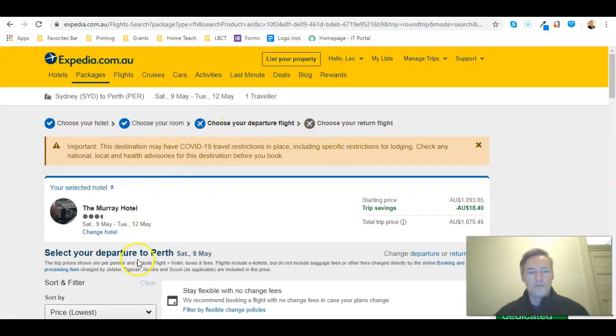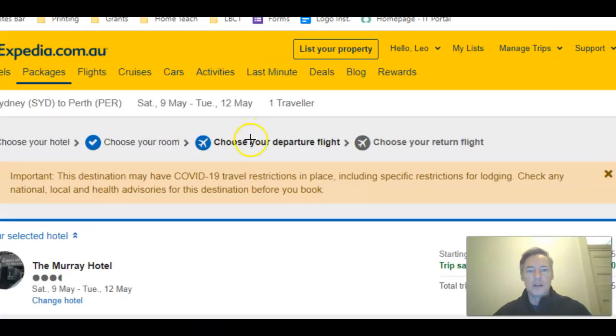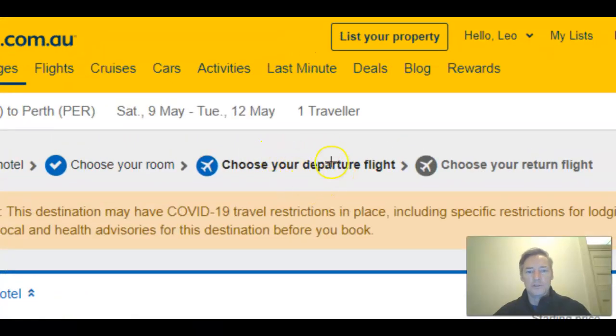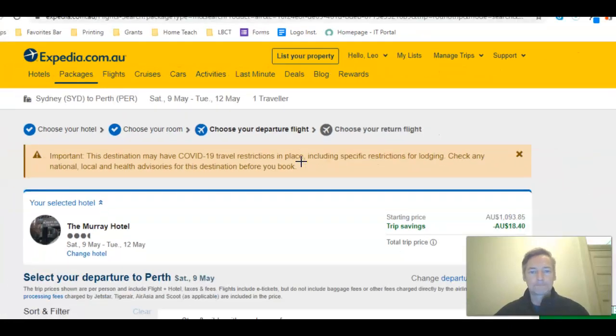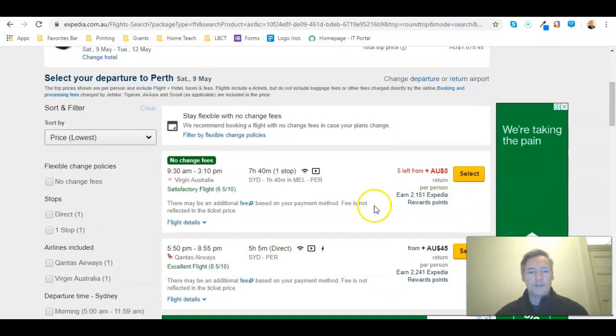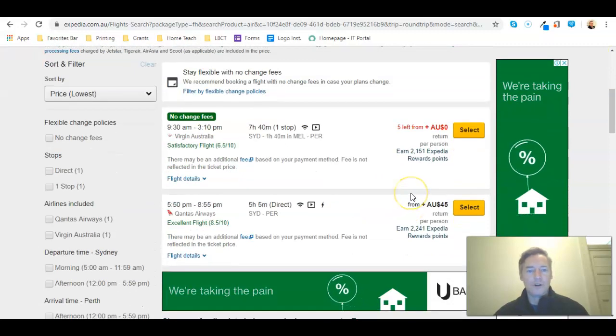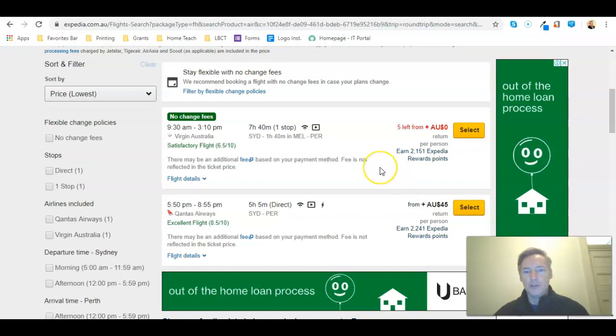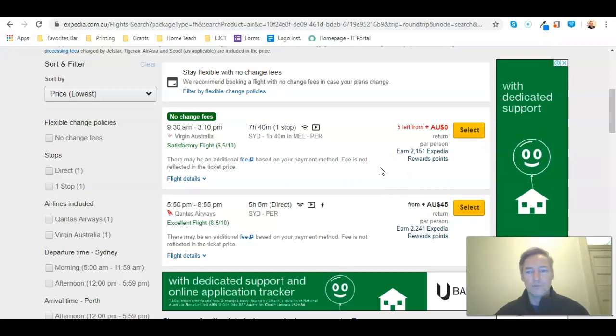Okay, and we can see right up here, we're actually up to choose the departure flight. Okay, and so this is the departure flight we're choosing. Let's just go down. Now what they'll show you here is a whole array of flights. Usually the cheapest flight is the longest, or it's at the worst time, as I'm sure you're aware.